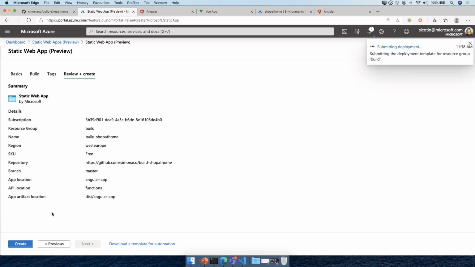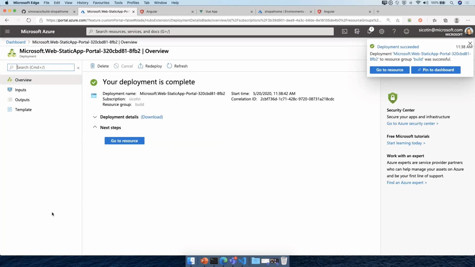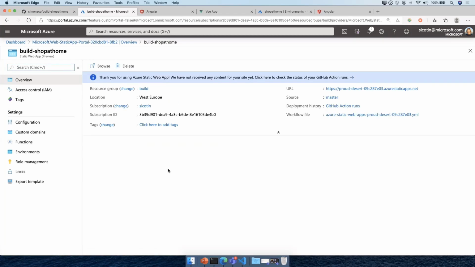So click create. And then what happens in the background is that Azure is going to go and create all of the resources that are required for our Azure Static Web App to be deployed in the cloud, as well as create a GitHub action in our repository. So I'm going to click here, go to resource. And there's a couple things happening here on this page. First of all, we can see this wonderful message saying, thank you for using Azure Static Web App.